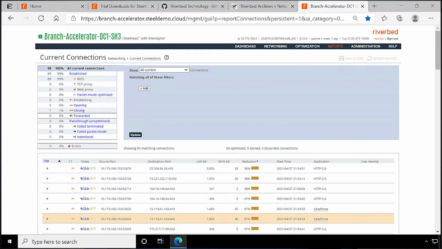Also, notice I'm using a SaaS app and a new cloud app. And here's the magic. All these apps are using TLS, and I'm accelerating all of them. With Riverbed, you can easily and securely optimize and accelerate any TLS app across any network for any user anywhere. This is huge. Let me explain why.